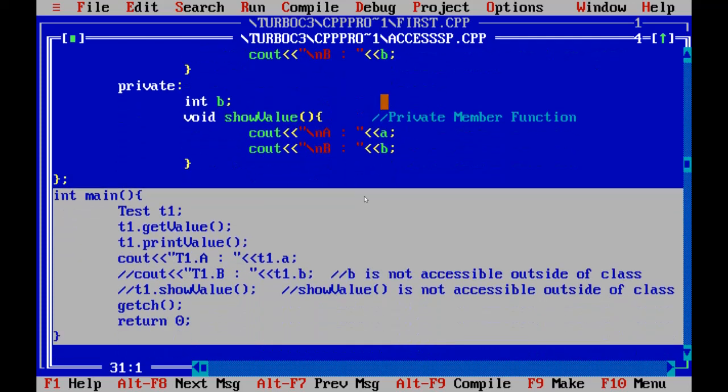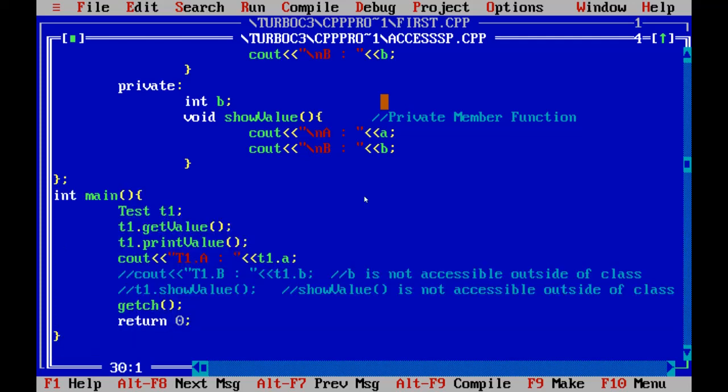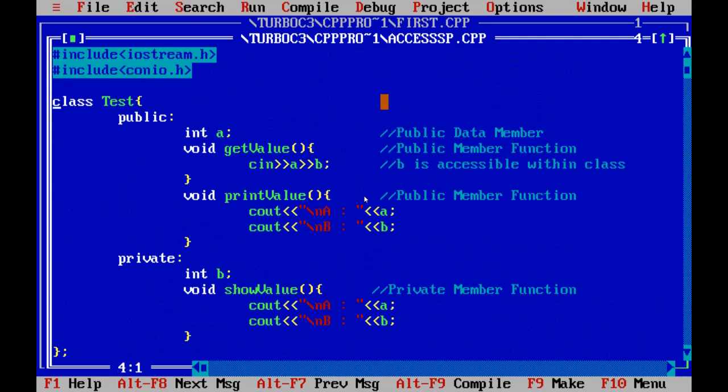So this is main function. So variable b cannot be accessed in main. Why? Because it is declared as private. Now let's see. So in total this is my class test.